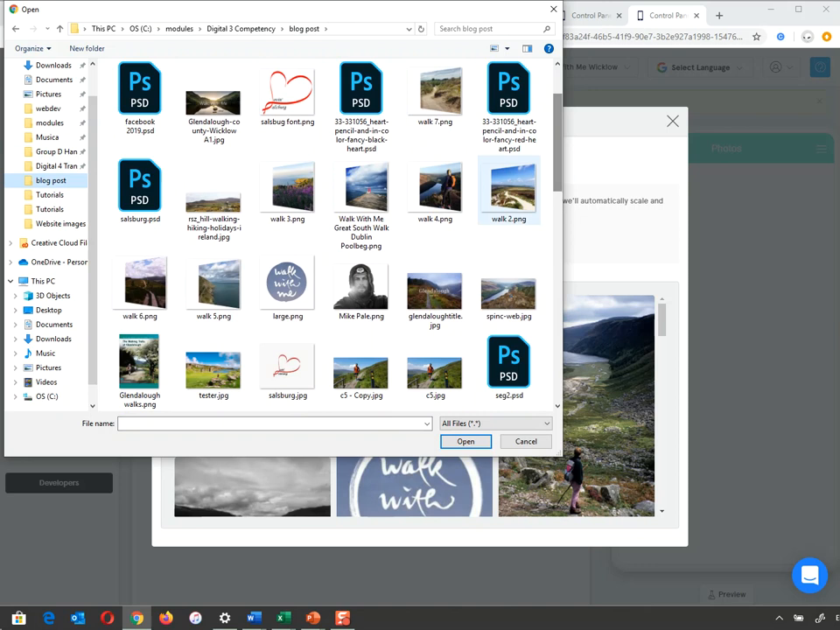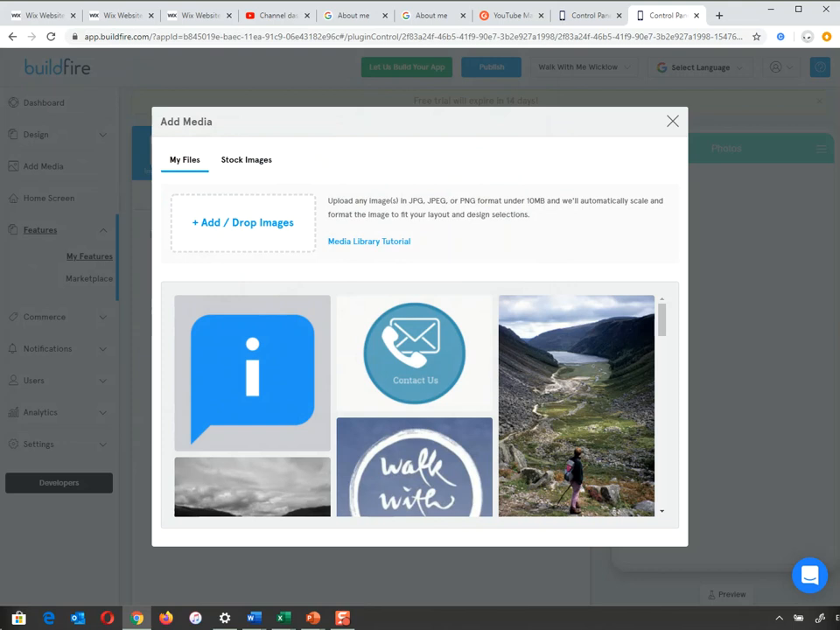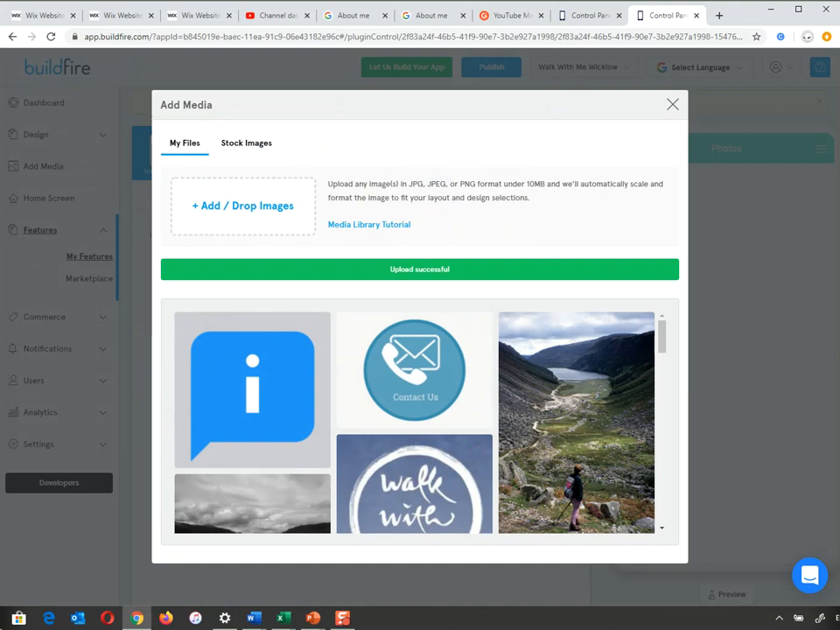I'm going to add these ones here. I've got this one, this one, this one, this one, this one. I'm going to add these, and you can see them being added. Please wait, but they're being added successfully, okay? And you see them get thrown in there like that, and that's fine, okay?